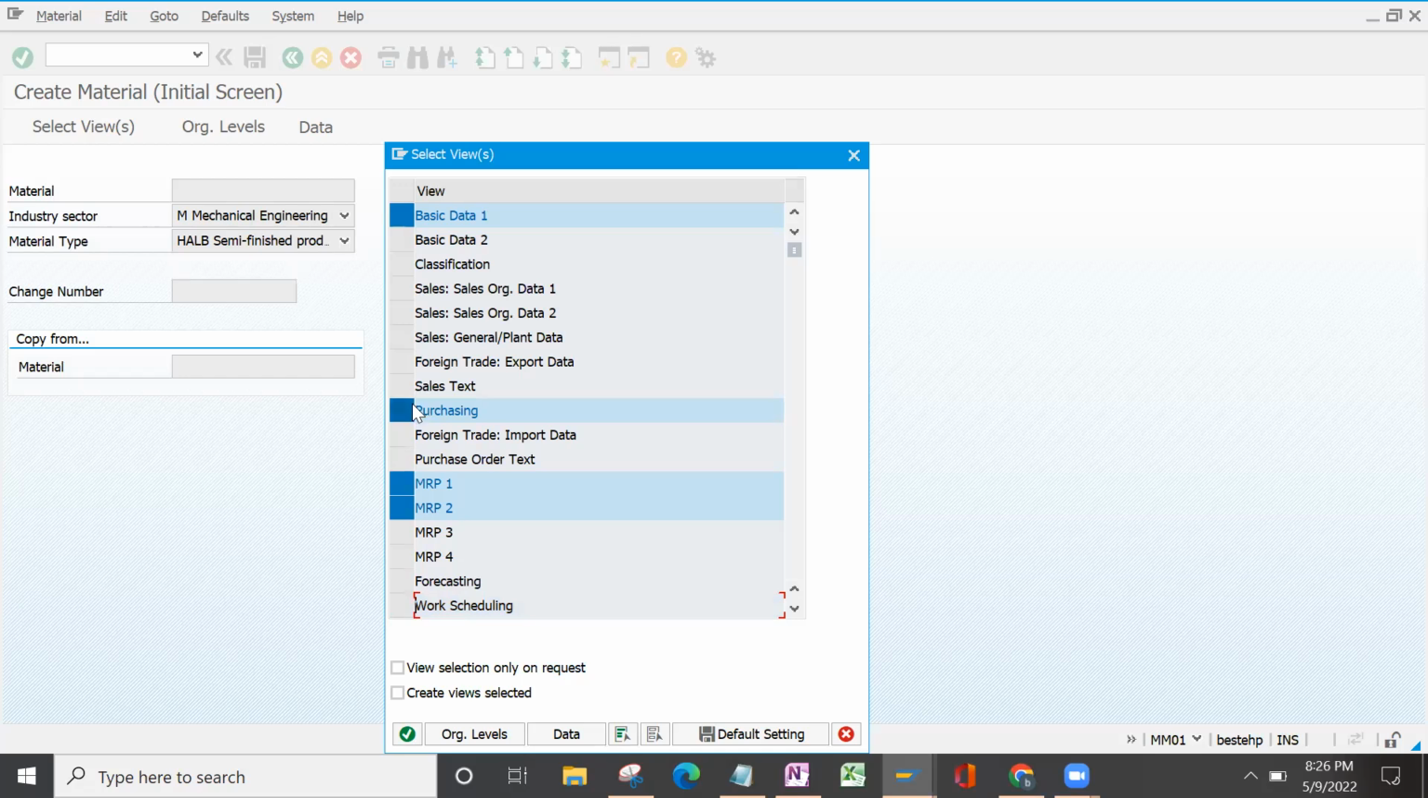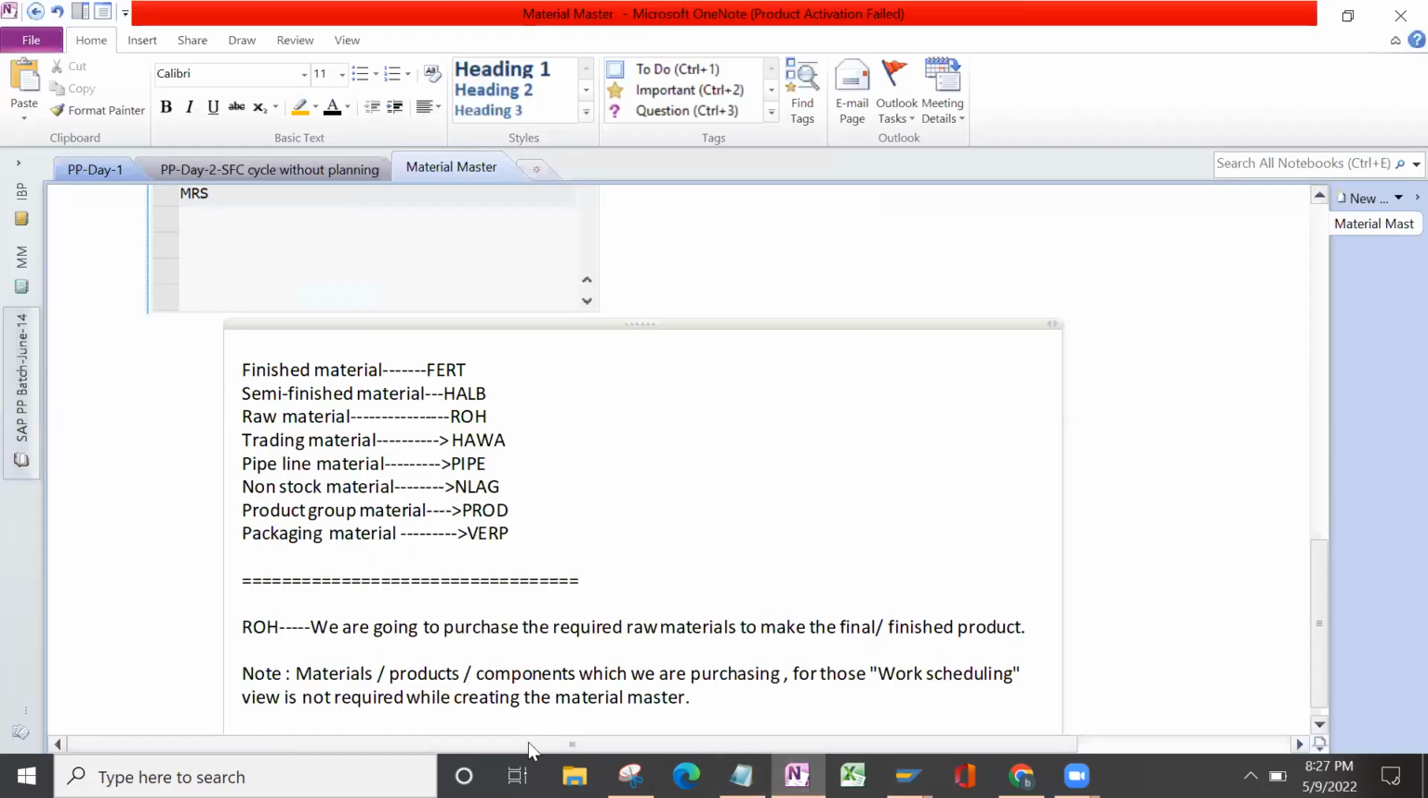Purchasing will be common in all your three material types, whether it is a semi-finished material or a finished material or a raw material, doesn't matter. Your sales views and your purchasing views and everything will be there. Okay, is it clear for everyone? Yes. Okay, perfect. So that is one point which you have to note.